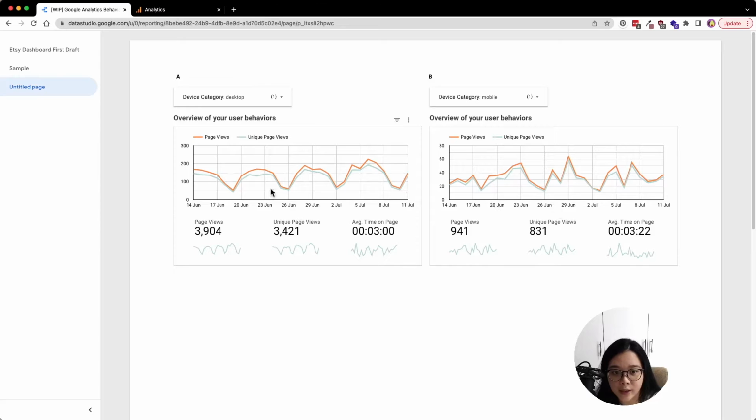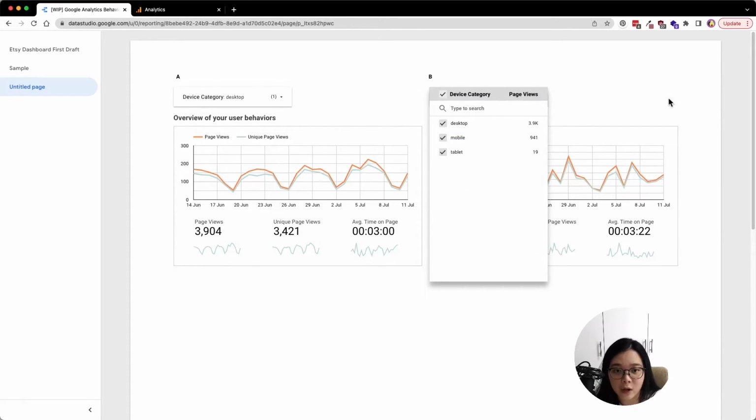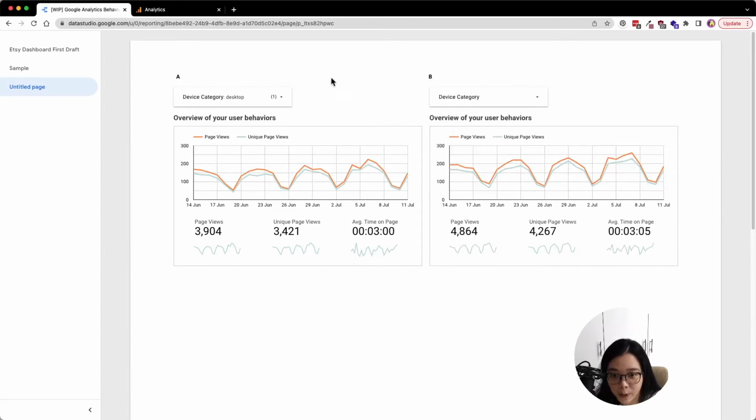So now you can see that there's a different trend for mobile and desktop, and you can analyze your data from there. You can also leave it as all so that you can compare a specific category versus the overall. So this control makes your dashboard more versatile, and you can make use of it for other applications as you wish. This comparison tool is very easy to set up, and it's very powerful for the users to compare certain data.